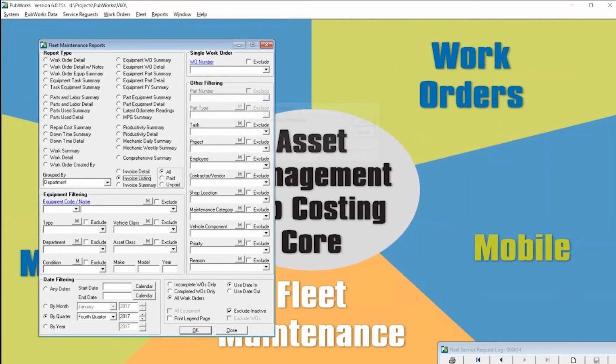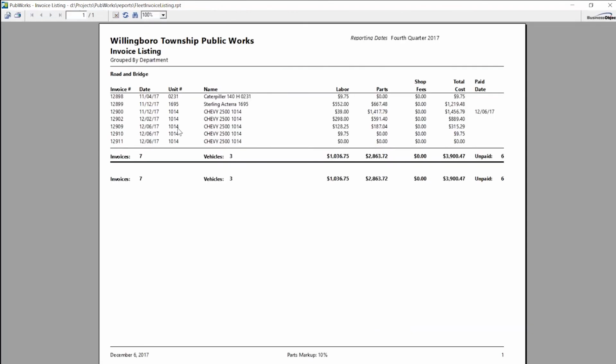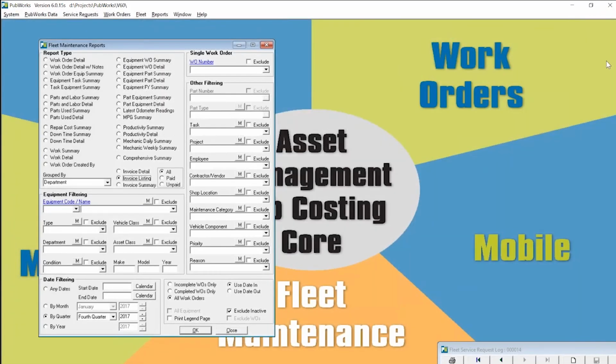So there's an invoice listing, and it's showing us the various vehicles, and they use the invoice number and the fleet work order number interchangeably. And we can see that this invoice has been paid, and it's showing us parts and labor for that work performed, and it can be used as a billing mechanism for an outside agency. So, lots of reports. I don't really have time to go through them all now, considering how late we're running.